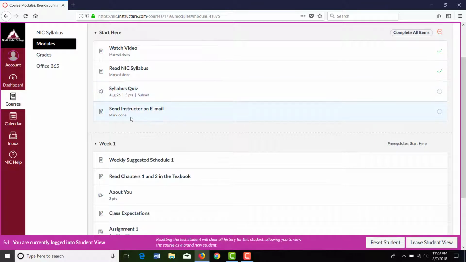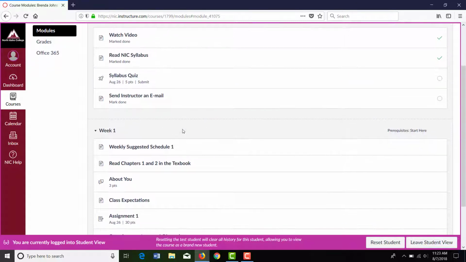But whenever it says mark as done, you need to make that decision to check it. And this is just simply for you. I will never see these checks, but it's just to help you so that you know what you've accomplished and what you still need to do. So all of this, I would recommend trying to get done very early in the week, probably Monday.